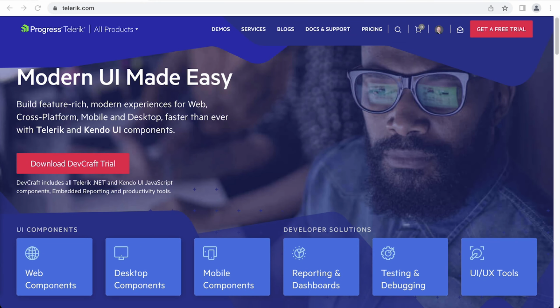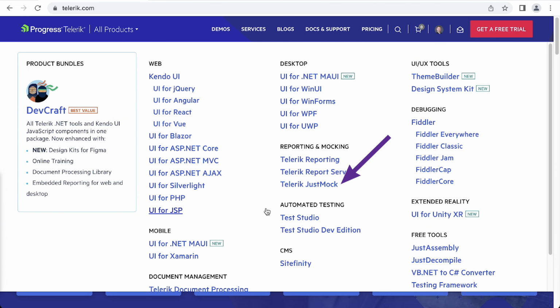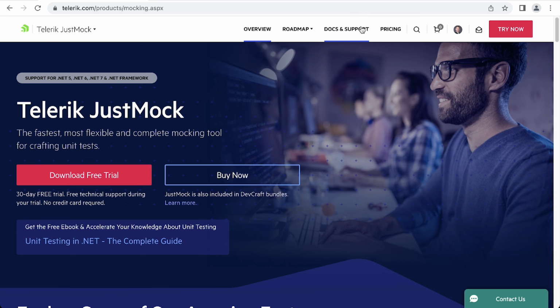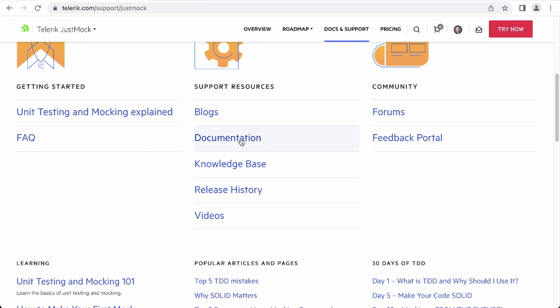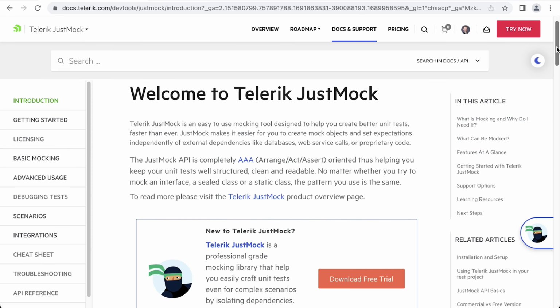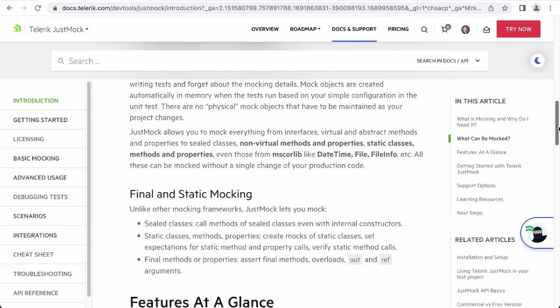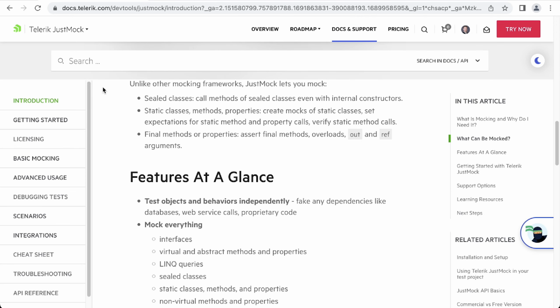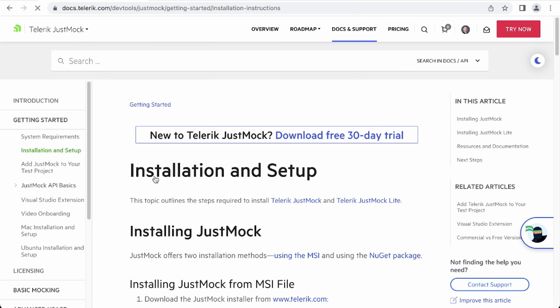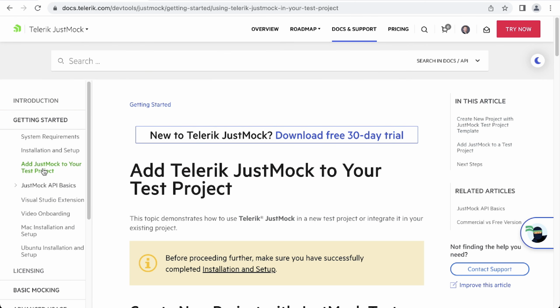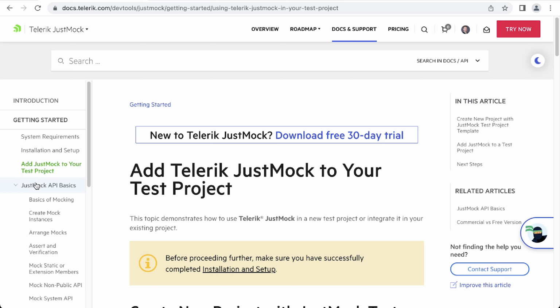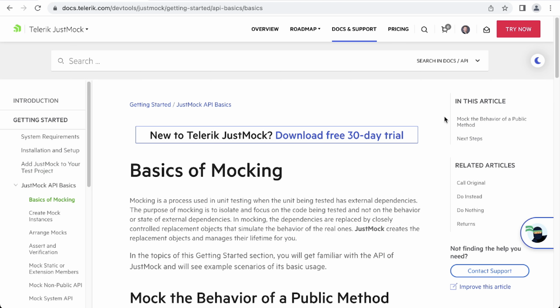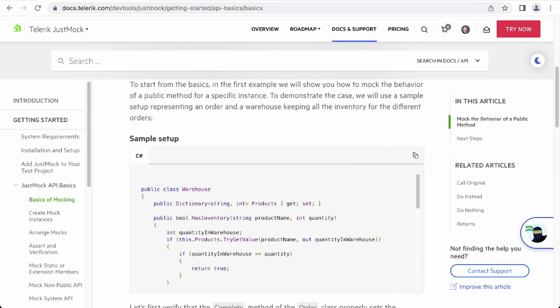If you are planning to use JustMock with your ASP.NET Core application, you can find the instructions on the JustMock product page. From the Telerik homepage, go to All Products, select Telerik JustMock, go to Docs and Support, and then scroll down to Documentation. Here you'll see some information about JustMock and how to set it up, why you need it, what you can do with it, what can be mocked. Then under the Getting Started section, you'll find the installation and setup instructions, how to add JustMock to your project, and some code examples of how to use JustMock in your own .NET application.